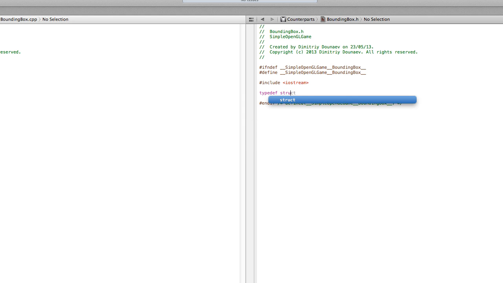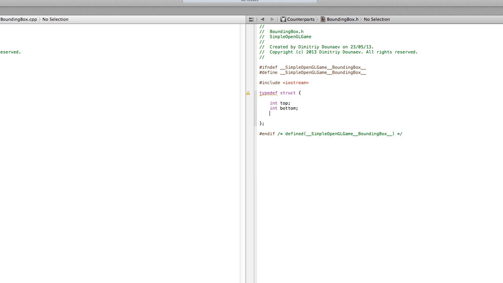So typedef struct. This will have a couple of integers. The first one will be int top, int bottom, int left, and int right. And name this bounding box, by the way. Bounding box, yes. Okay.